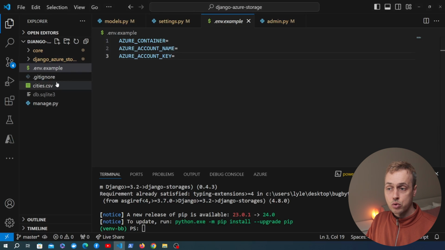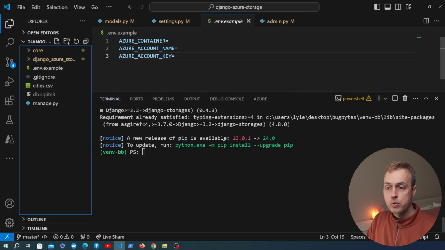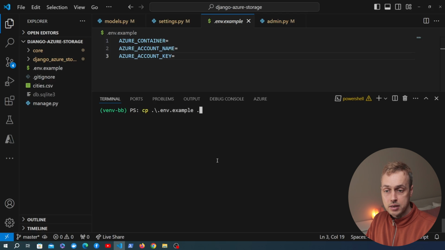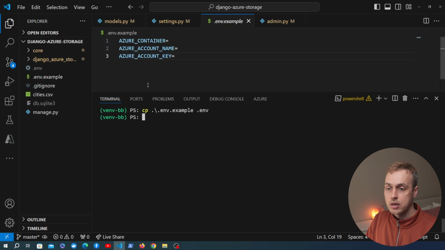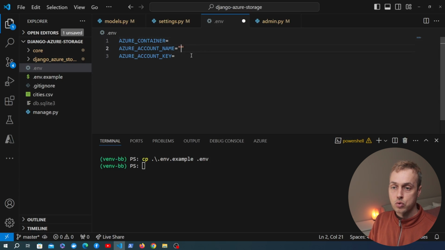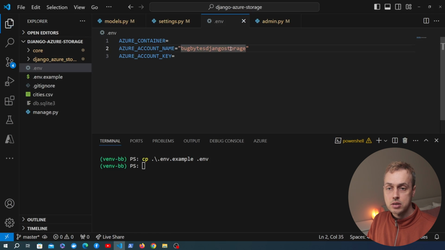And within this project, we have the example.env file. I'm going to create a .env file from that. So let's go to the terminal here. And I'm going to clear the terminal out. And what we're going to do is copy .env.example to a .env file. And that's going to copy the keys from the example file into this. And then we can set the properties in this. So the Azure account name, that relates to the name of the storage account. We're going to set that to hpgt Django Storage. And we'll go back to the other two in a second.